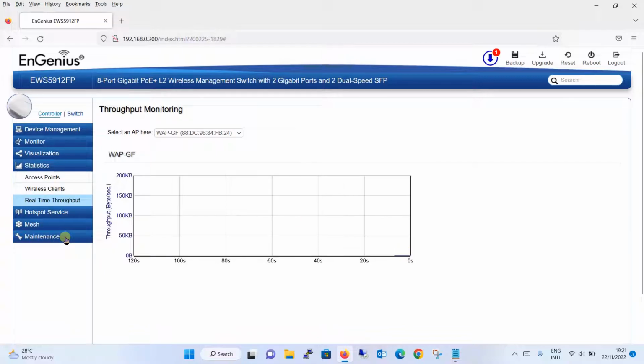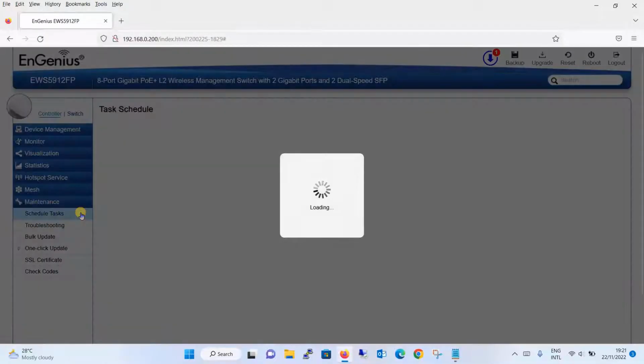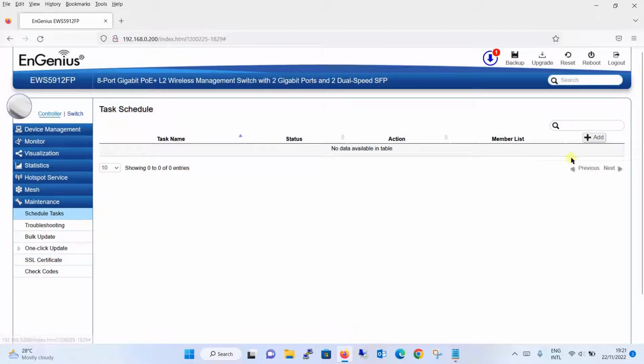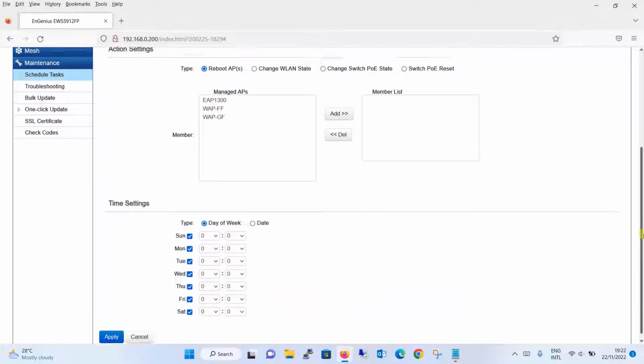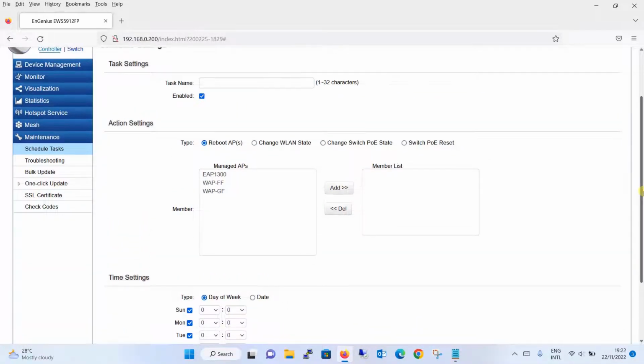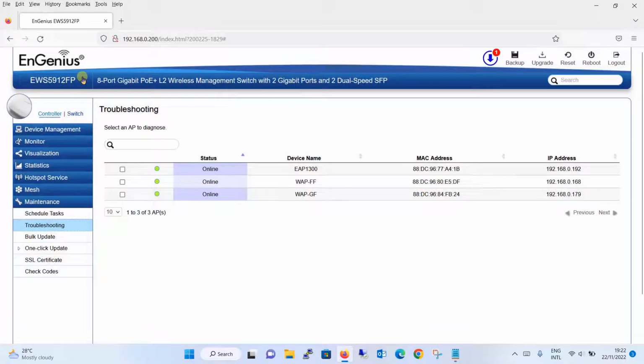And finally, coming to the maintenance part, you can schedule any task you wish over here. You simply click on the add button, and there are multiple tasks you can do, like reboot the access point at this time, or change the switch PoE state, switch PoE reset, and so many schedulers you can add one by one. Not only that, at what time you want this action to happen, that also you can apply over here. Then you have a troubleshooting option as well.